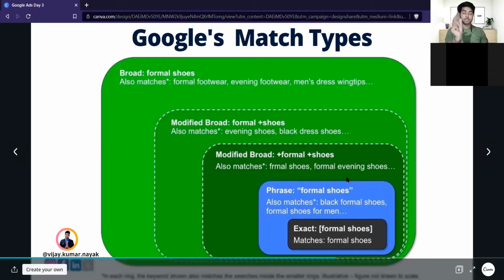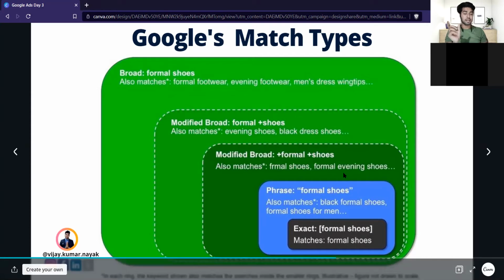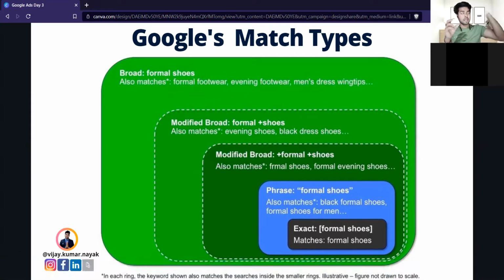It's not that it should be repetitive and a continuation. No, it's not like that. You can write formal, anything in between, and shoes should be there, in the beginning or ending. It should be there in your sentence. If the match is there, your ad will come on the top, or it will start showing to your desired audiences.